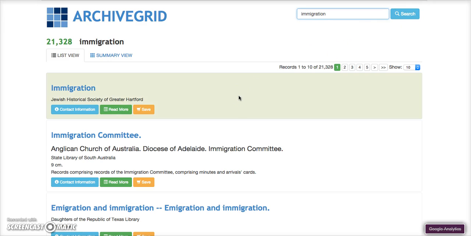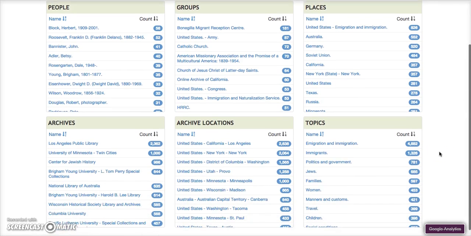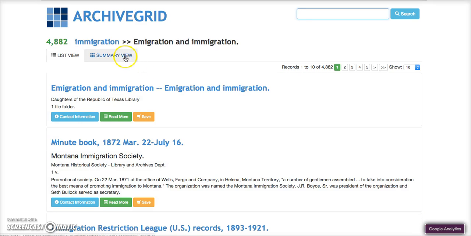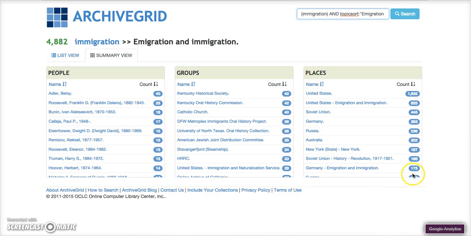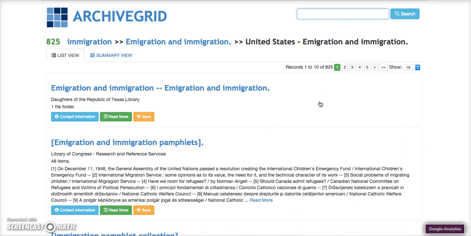Now you can see we have a long list we can narrow down with the summary view. So first, we will go to Emigration and Immigration, go back to the summary view, and then narrow it down to the United States, Immigration and Immigration. With this, we get down to 825 results. And we could keep on going, but we'll move on to our next resource.